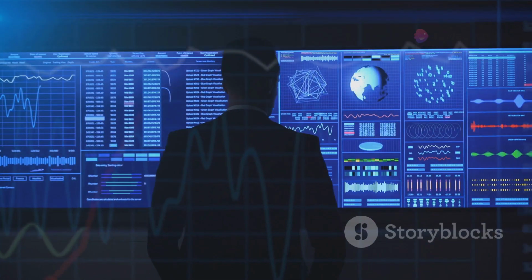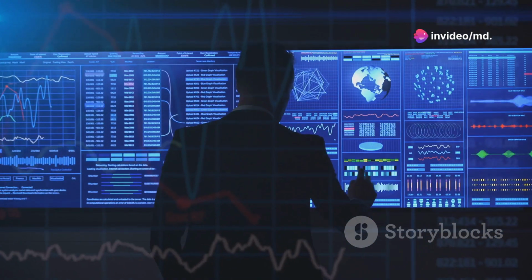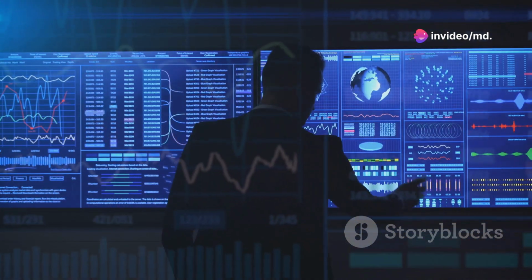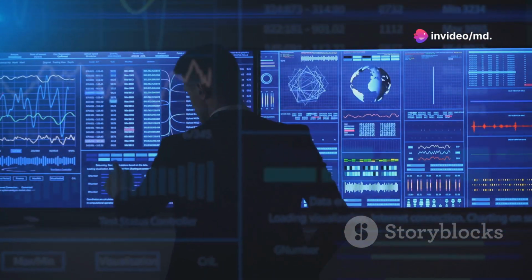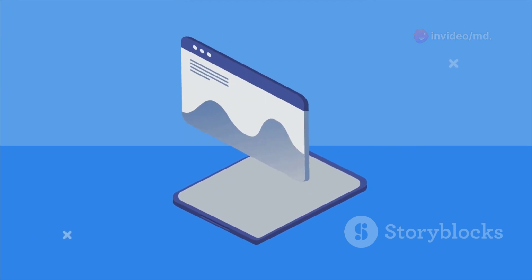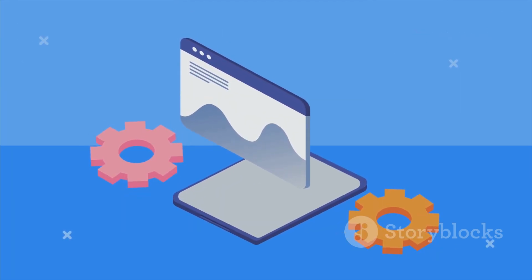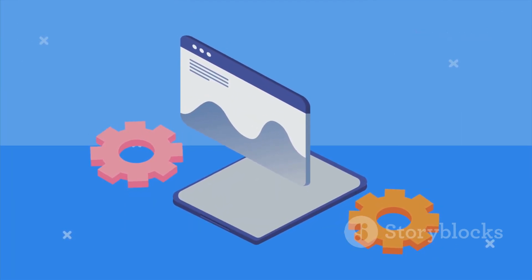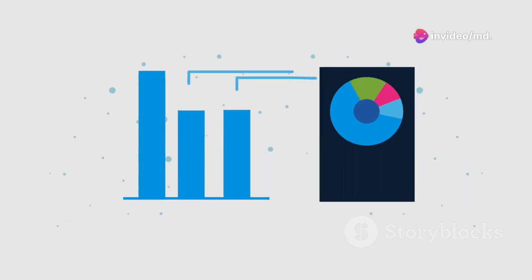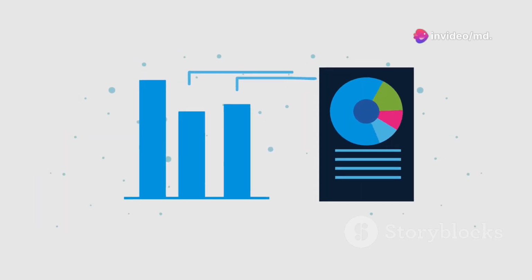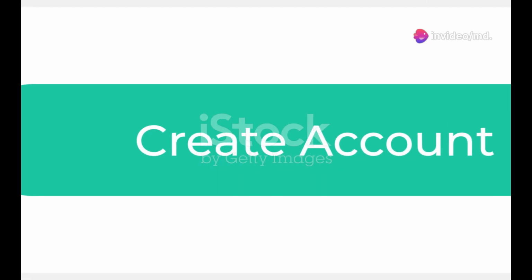GTM essentially becomes your control panel for deploying and managing the GA4 tag, capturing all the valuable data GA4 has to offer. This tutorial will guide you through setting up Google Tag Manager for Google Analytics 4. We'll cover each step in detail, from creating accounts to testing your setup, empowering you to make data-driven decisions using GTM and GA4.